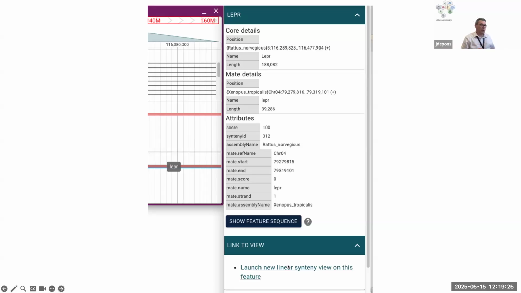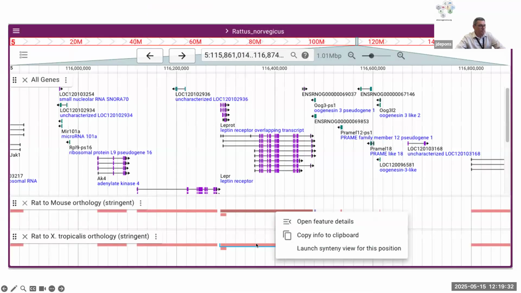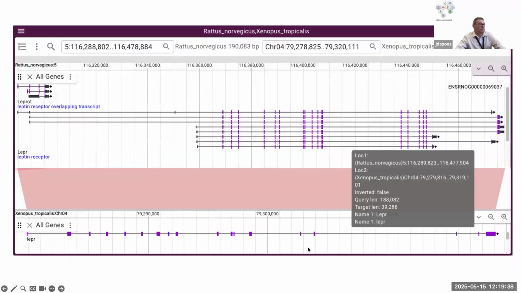So this goes back to the linear synteny view tool. I'm going to do that next. I'm going to do it a little different way, because there are multiple ways to get there. I'm going to right click on this bar, and I can also say launch synteny view for this position. If I do that, my linear synteny view comes up.